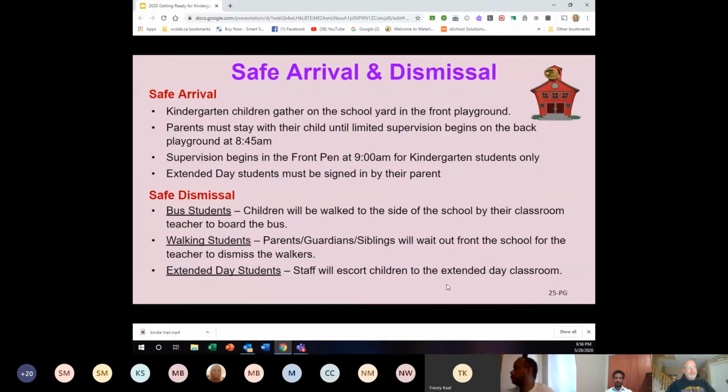And the students that are coming for the extended day program, you're going to hear a little bit more about extended day later on. But you'll see that we have a doorbell back by the gym doors. And so students that are coming in and out of the extended day will be signed in and out with their parents. So bus students, children will be walked outside at the end of the day to be loaded on the buses. And same in the morning when the children come off the bus, they're escorted out to the kindergarten pen.